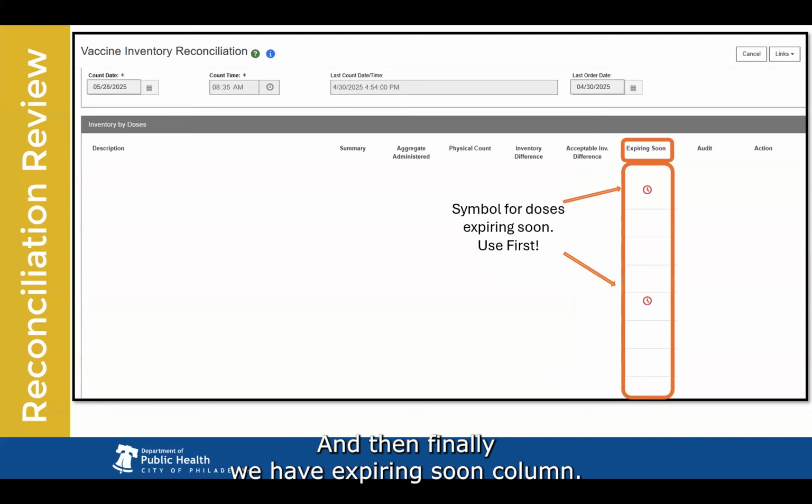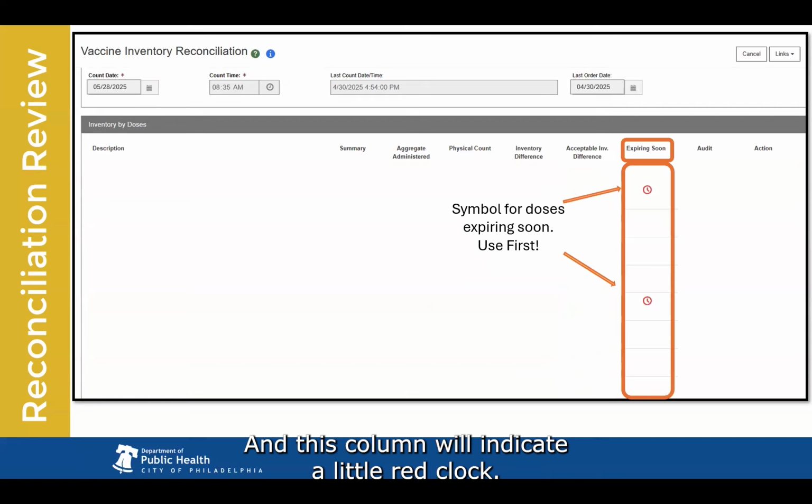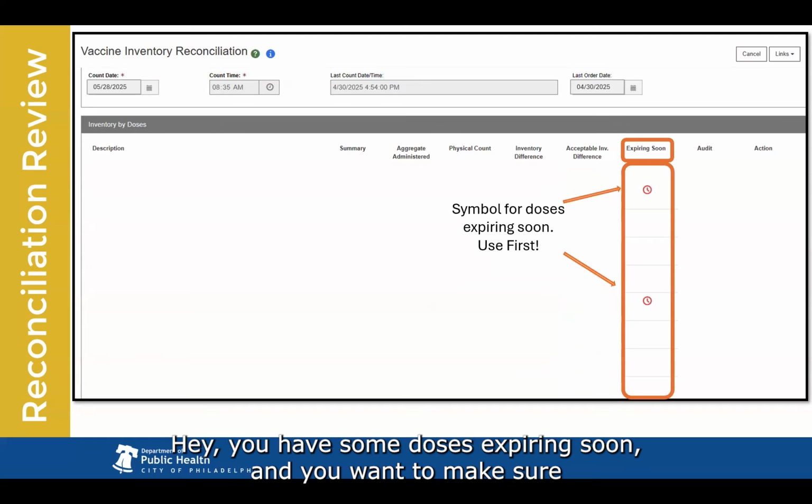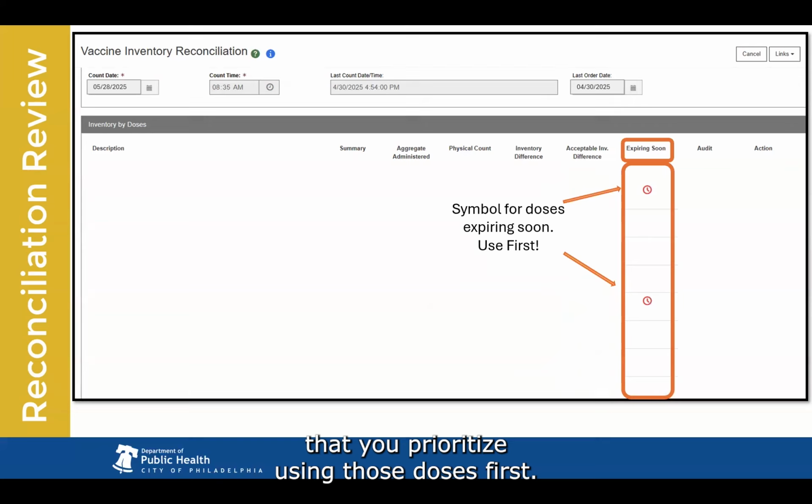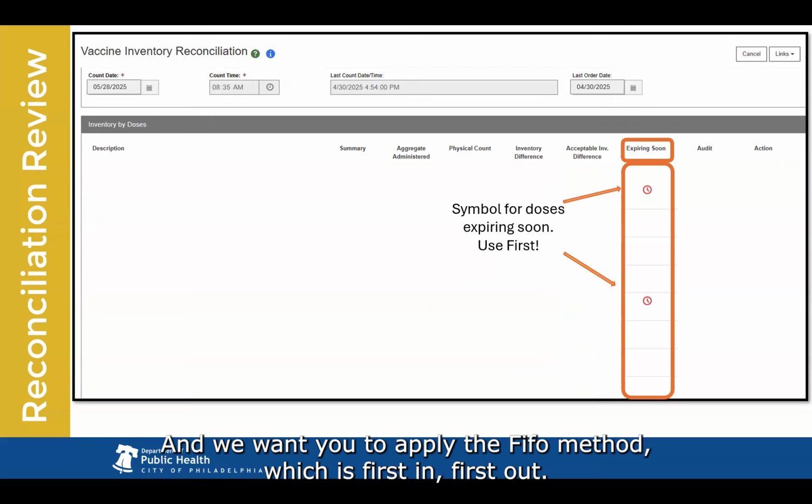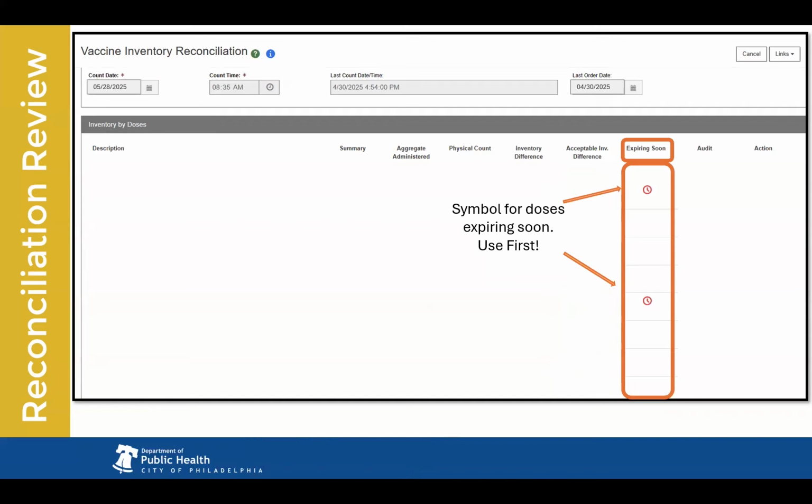And then finally, we have expiring soon column. And this column will indicate a little red clock. And it's just a visual alarm to let you know, hey, you have some doses expiring soon. And we want to make sure that you prioritize using those doses first. And we want you to apply the FIFO method, which is first in, first out.